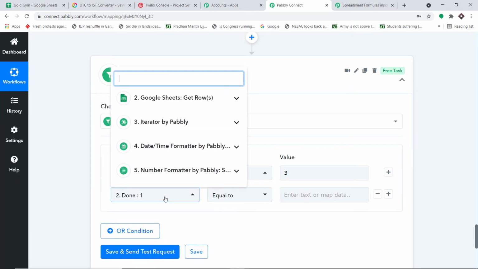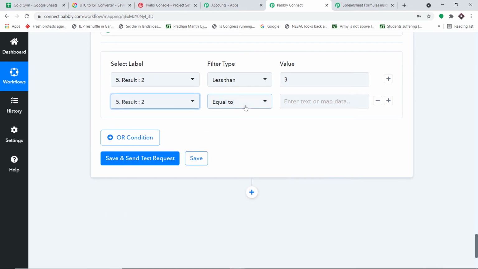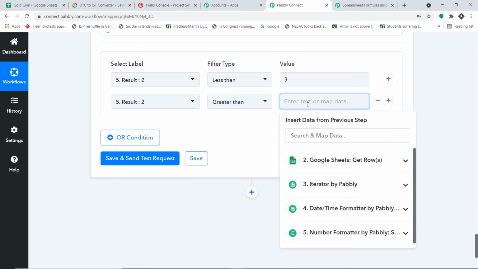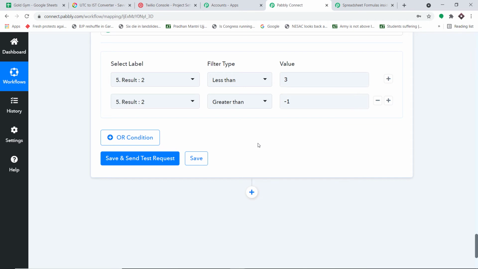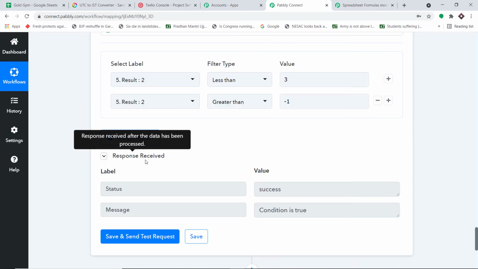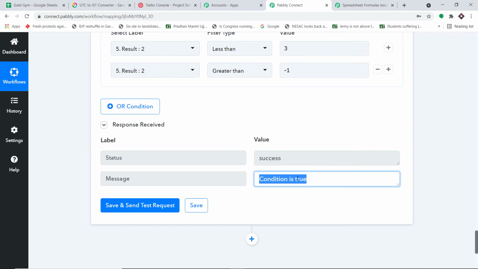If the number of days is greater than -1. -1 basically means the expiry day minus the current day is equal to -1. So at this point, let me just click on save and send test request. As you can see, the status is showing success, and the condition message says the condition is true.